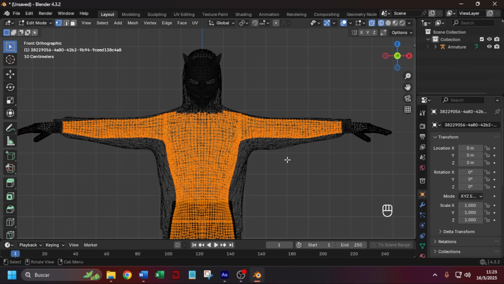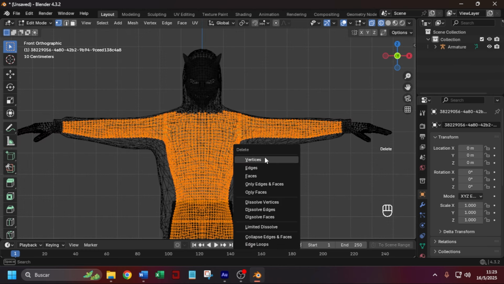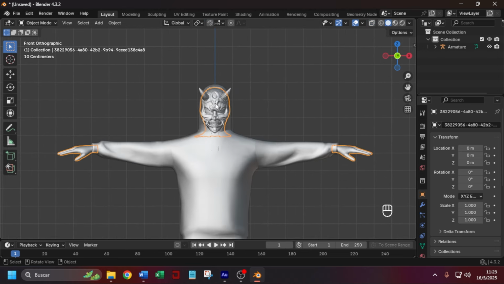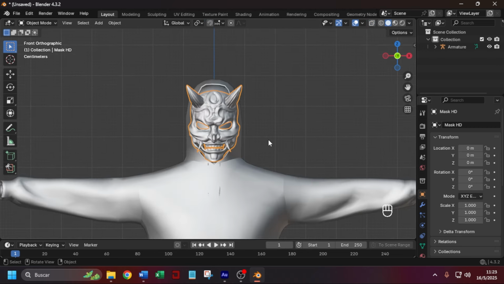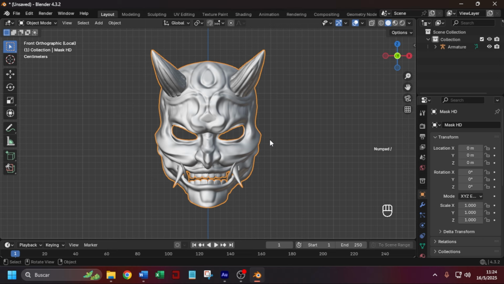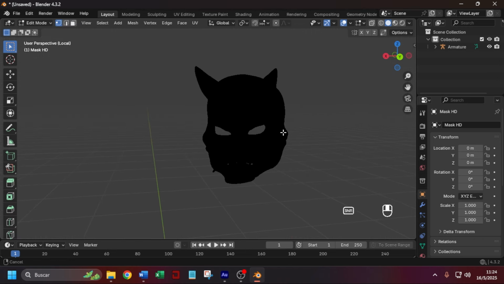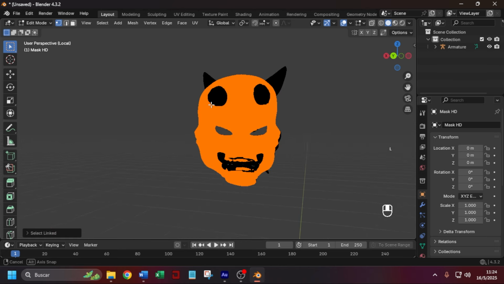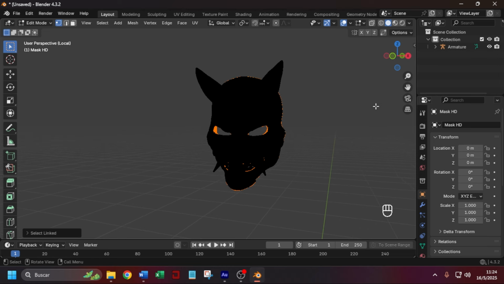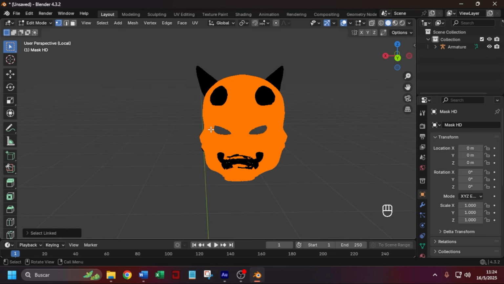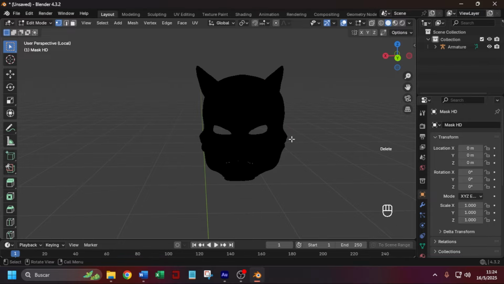So I'm just going to press X and then delete vertices, and there you go. Now, for example, we are going to select the mask and press the / key, enter edit mode. One of the things that I could do is, for example, go to the back side of the mask and press L. As you can see, I have all this extra geometry that I won't be watching in my video, so I'm just going to delete all of this without problem.